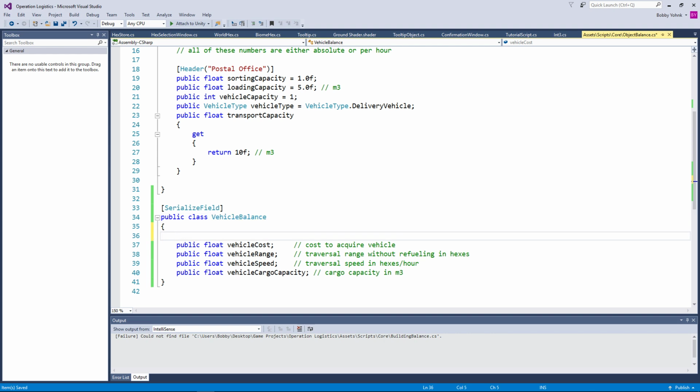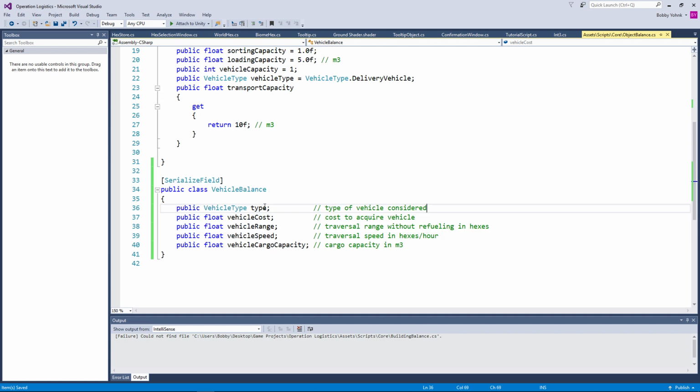And then, just so we can verify the one we're going after, I suppose we could do public vehicle type. And I do want to add in a tab here. Not quite to there, but to there is fine. Just to make this nice and straight. It's not strictly necessary, but I like to do it this way. So the vehicle type would simply be type of vehicle considered. So that way we can do comparisons and whatnot, in case we need to later on. So vehicle cost, vehicle range, vehicle speed, and vehicle cargo capacity.